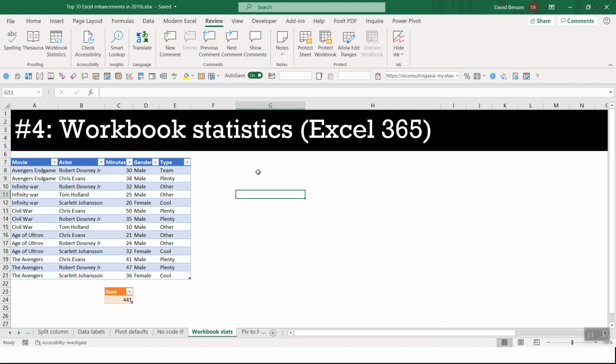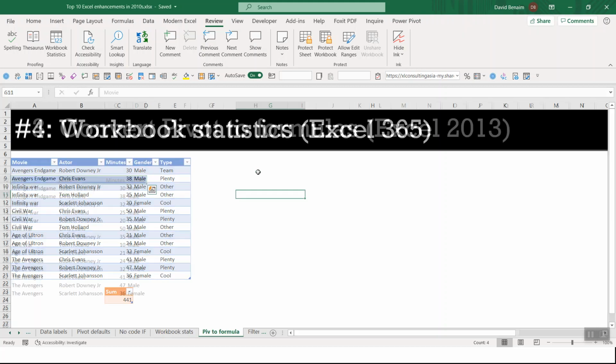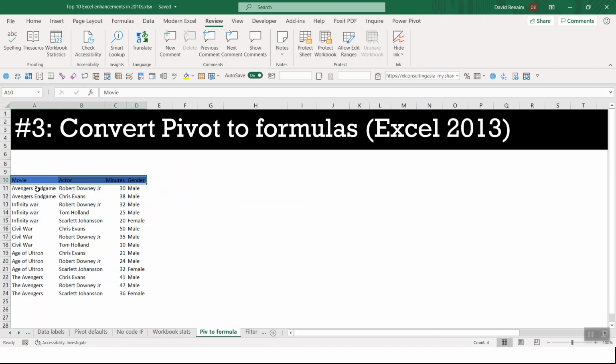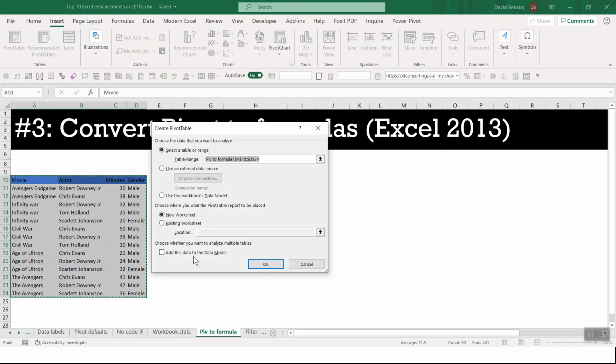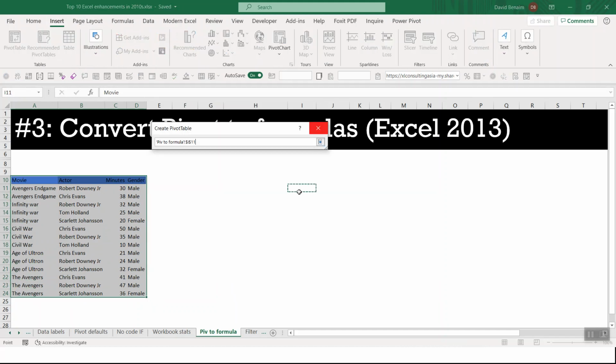All right, kicking off our final 3, we have another pivot table one, and this one uses the same feature that I showed you earlier. So if you select your data and you go to Insert Pivot Table and tick this box, add this to the data model. Let's do it in the existing worksheet here.